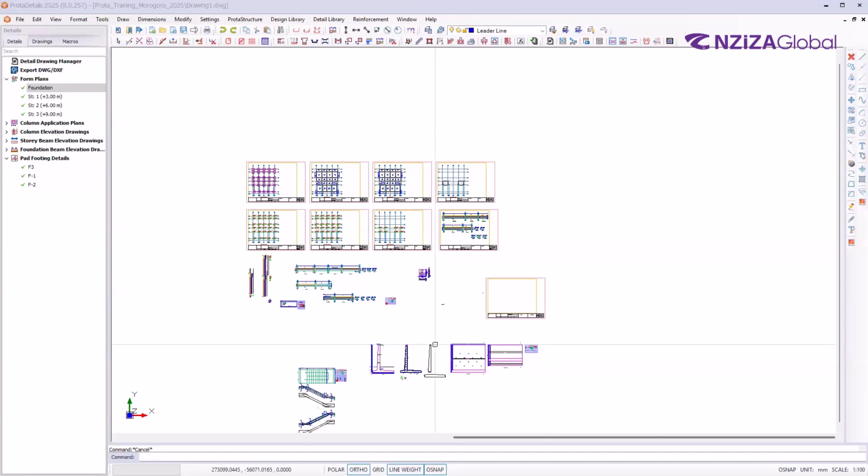So finally, let's see how to export. This is the last topic we are going to see in our training. Let's see how to export these drawings. We are going to see how to export, maybe to a DWG or DXF file.